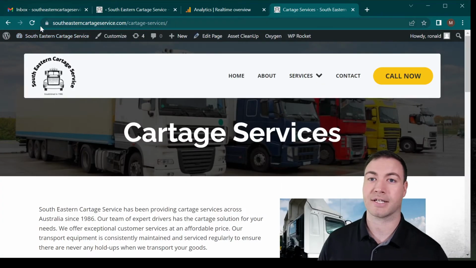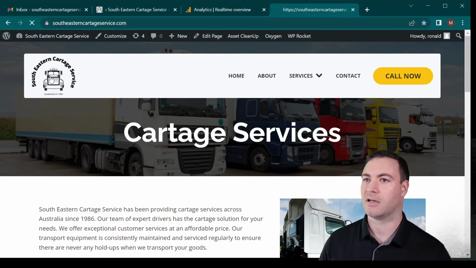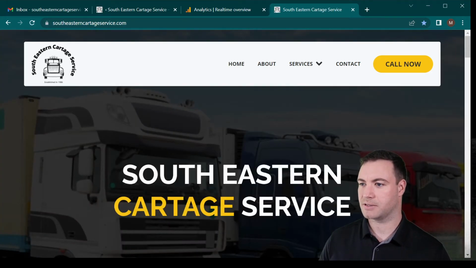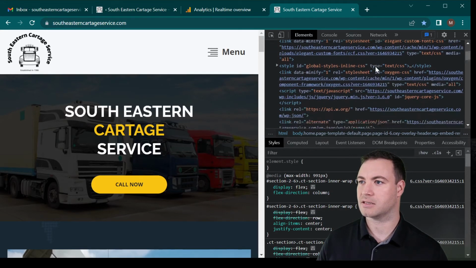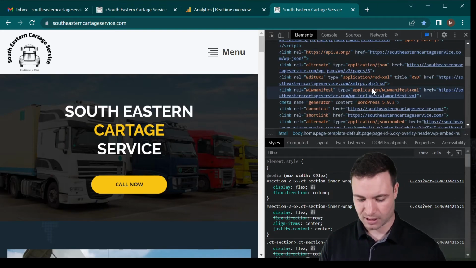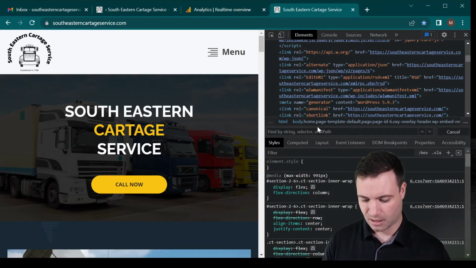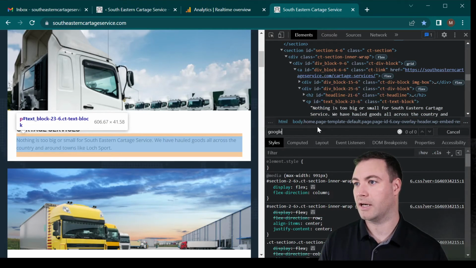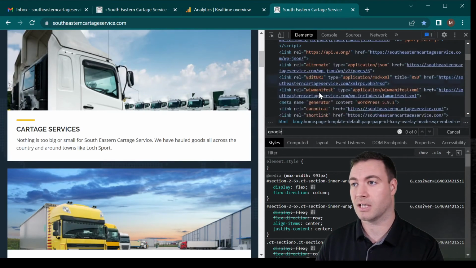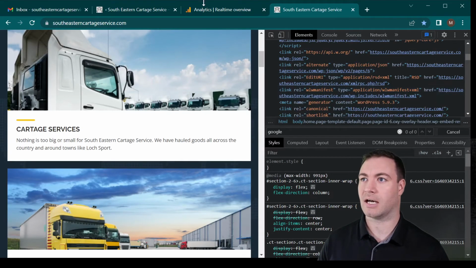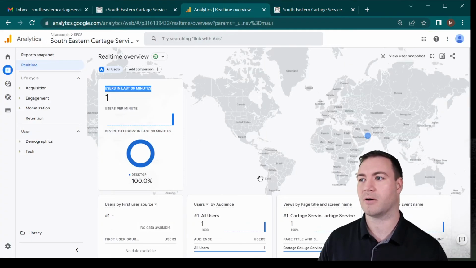Another way you can check if you've installed your code is you can come back to the main page. You can right click, inspect, and then come to the head of the page and have a look for Google Analytics. So you can do Control F and start typing Google. Now, if it's not in here, that is sometimes a sign that it hasn't been uploaded yet. Again, sometimes if the cache isn't cleared appropriately, then it might not work. But now it's working. So there we go.